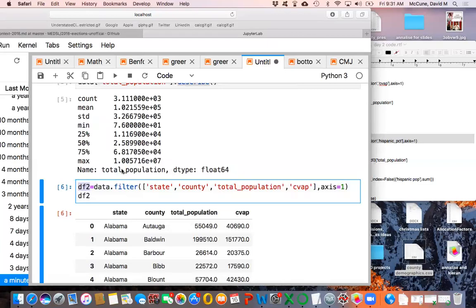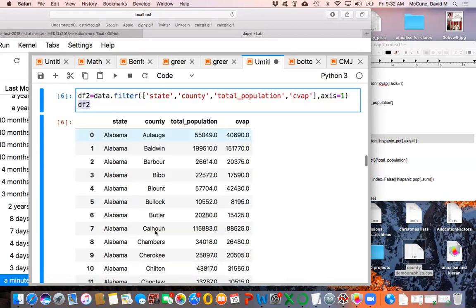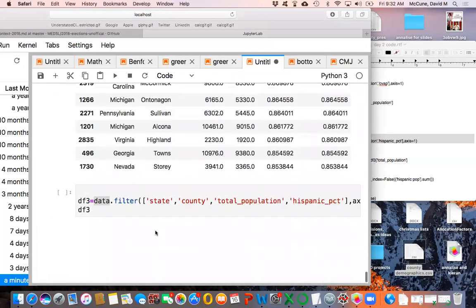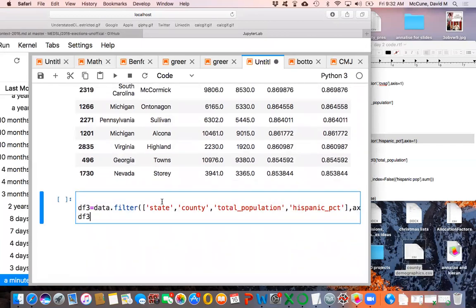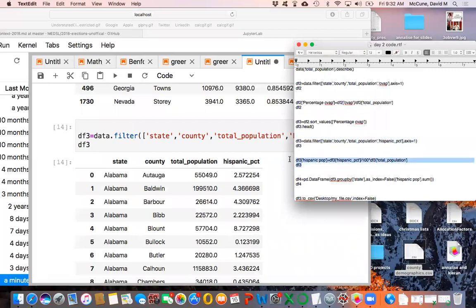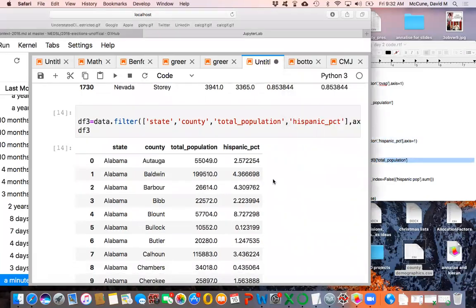So when you read in data, most of the time you have your original data read in, then you create sub data frames later to mess with. So you don't overwrite your original data, you make copies and then slice and dice within those copies. Anyway, so now as I scroll down DF3, I'm going to filter by state, county, total population, and Hispanic percentage. So again, you can just pluck out whatever columns you want. And then now I can recover if I want to.